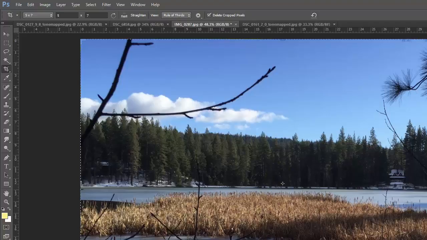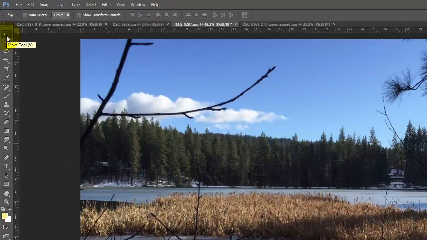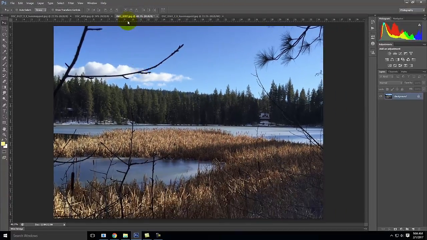Okay, so I've finished my cropping, and at this point, I can move on and use one of the other tools. So for example, I could switch to the Move tool just so that nothing's currently active. Okay? Now that I have the crop done, I'm going to move on and do my first adjustment, and that is to convert an image to black and white.